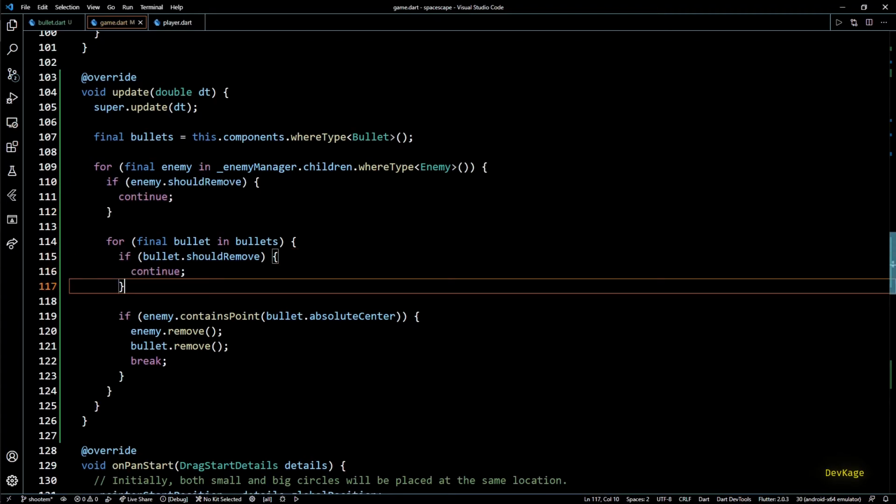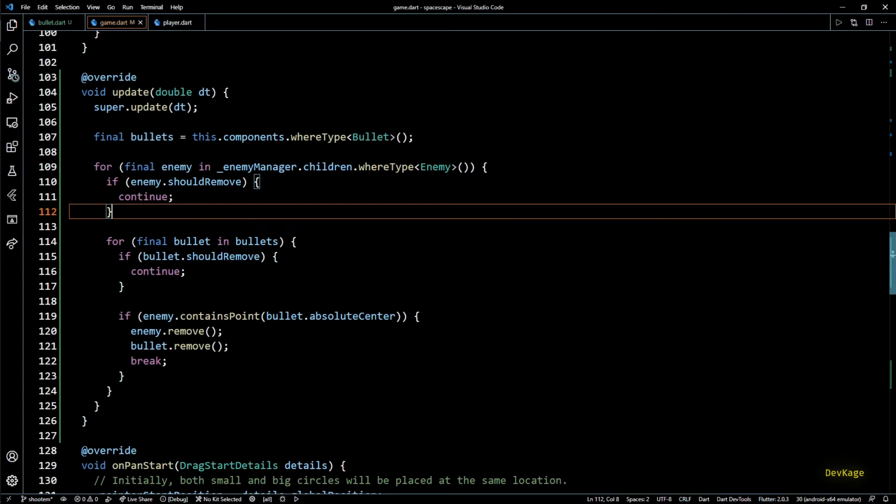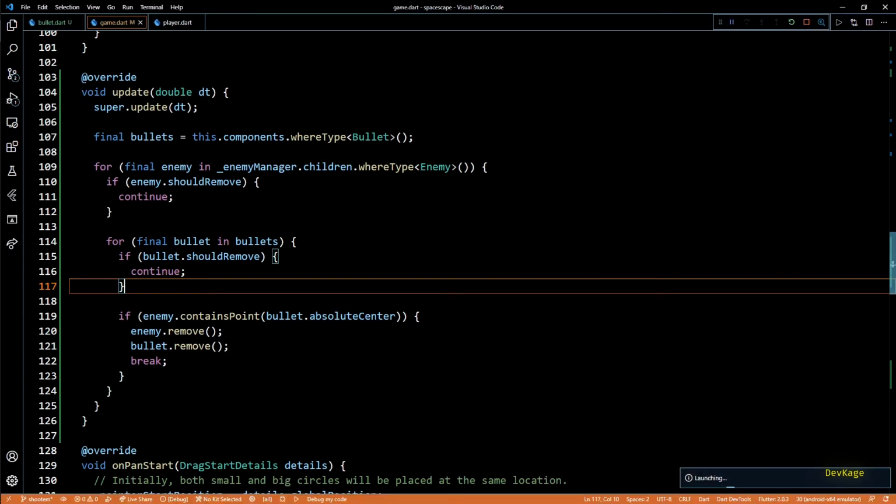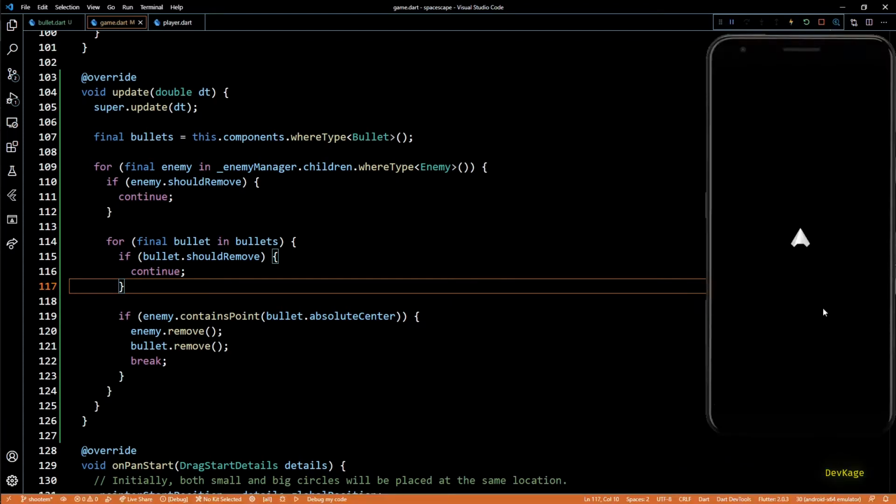All these continue and break statements are needed because calling remove just marks the component to get removed before the next update cycle of the game loop begins. So as far as the current update cycle is concerned, all those components are perfectly valid and we have to explicitly make sure that we skip them from this collision detection logic. So now let's build and run this code to see if it works as expected. And as you can see, whenever the bullet hits the enemy, both of them get removed from the game. I might later on decide to display some explosion animation when this happens, but for now, this is fine.